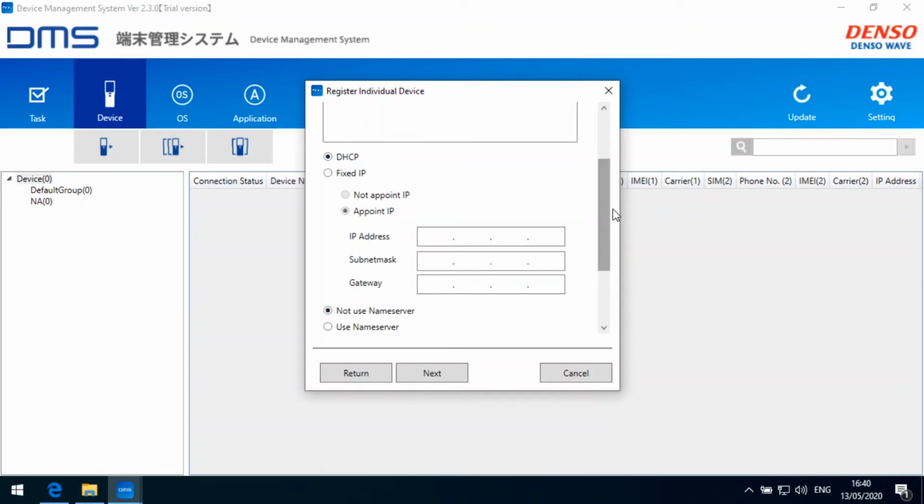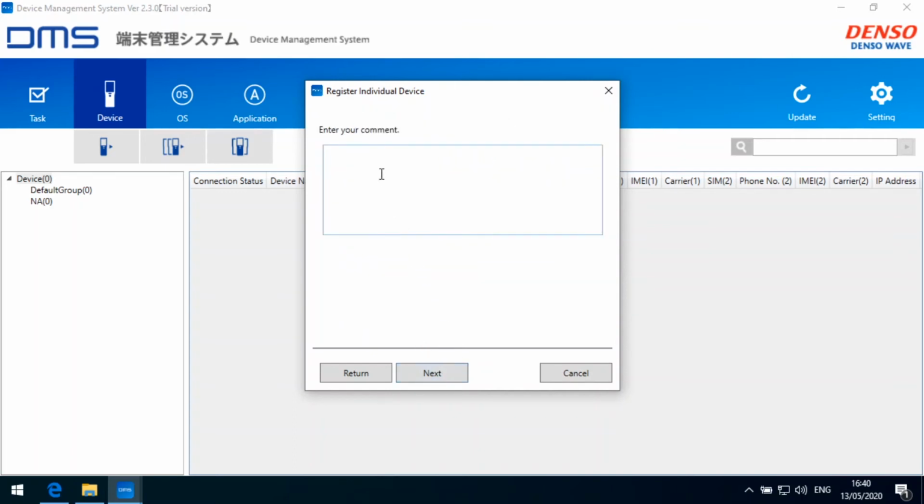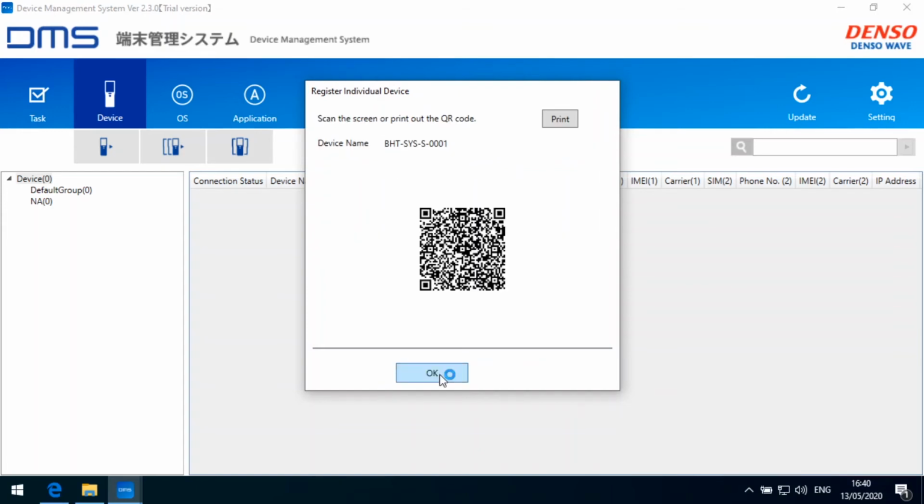I will leave it with DHCP in this case, and if we are specifying name servers, then we can specify the IP addresses of the name servers in our system here as well. Good, let's click next and see. We can add a command here. Demo device, let me put this here, and then we say next, and this is now creating the setup QR code. So with this setup QR code available on the device, I can print this QR code now.